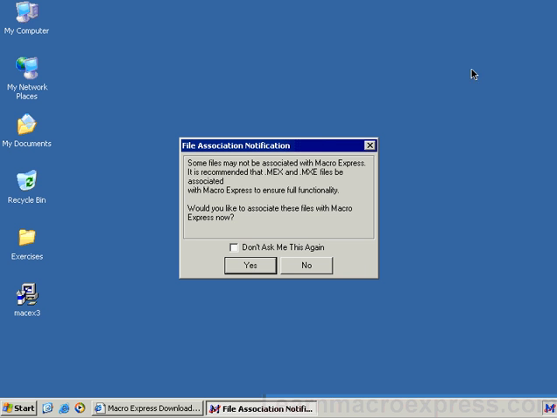One other window that you may come across is the File Association Notification window. This will probably only start the first time that you install Macro Express. So what is this window asking? It's asking if you want to link the .mex file and the .mxe files to Macro Express to ensure the full functionality of the Macro Express application. Let's go ahead and select Don't Ask Me This again and select Yes.